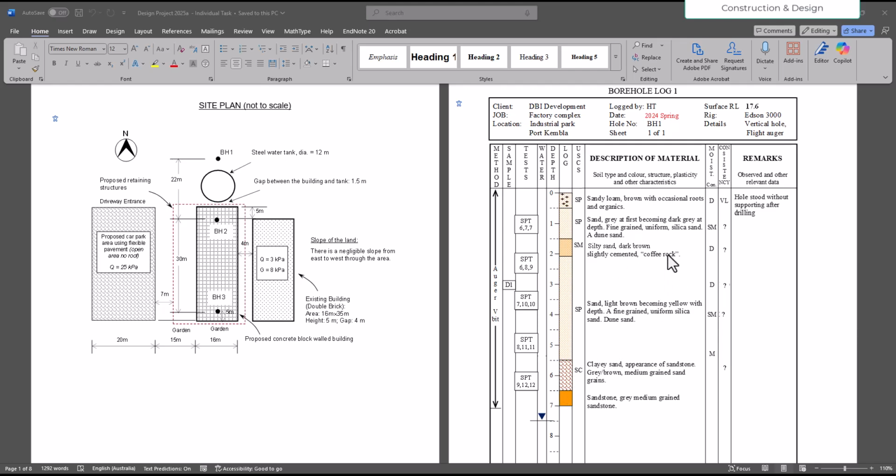And here we have the description for the material, what the code means in USCS. After that, we have moisture content, and here is a remark with moisture content, and then consistency value here, and then there's a remark that observes other relevant data. So hole stood without supporting after drilling, so it did not collapse. It's just indicating that it's a bit stable. Okay. So let's see how we can plot it.